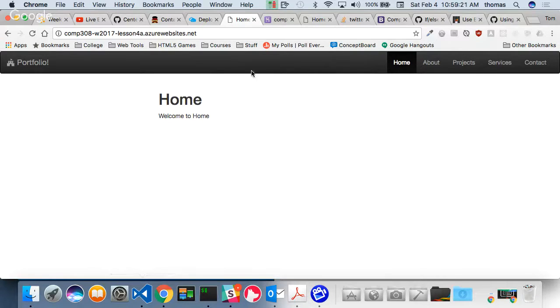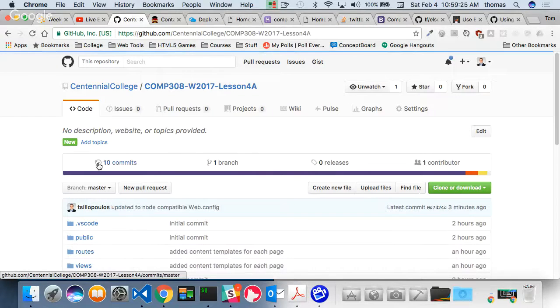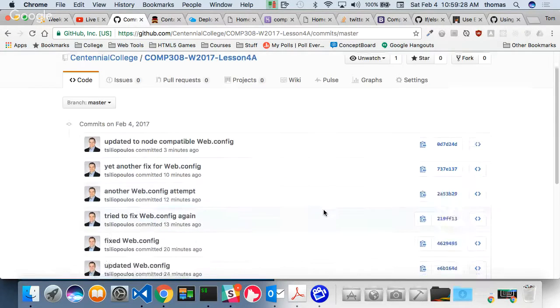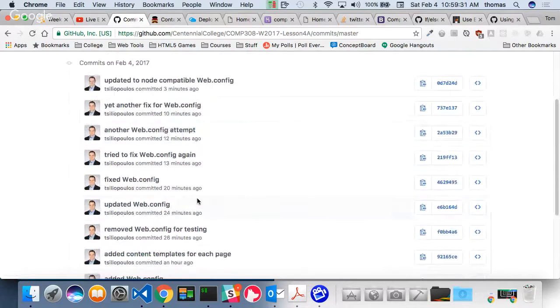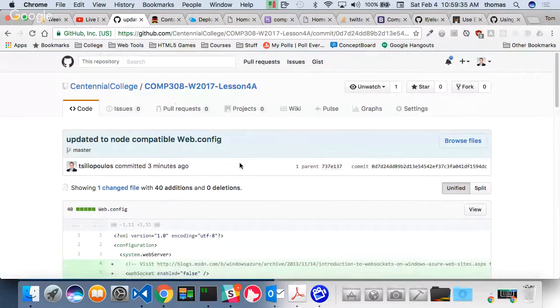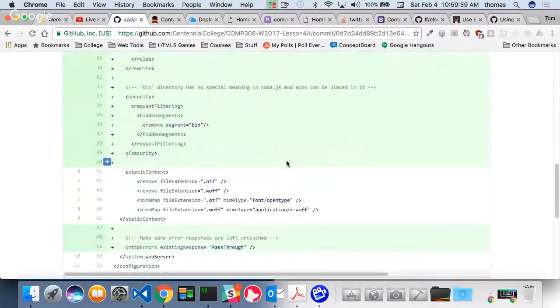So if you look at my GitHub repository, you'll see that I've made several commits, 10 commits now. And most of the commits are all around fixing my web.config file. You can see, like, web.config. And finally, I got to a compatible web.config file, which looks like all this. This is all the stuff that I put in there just to make sure.